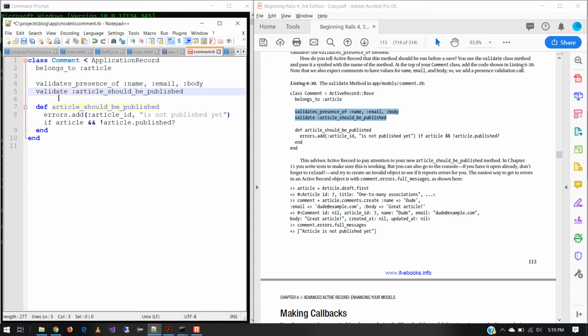So they have to put their name in, their email, and some sort of a message, and the article has to have been published. Otherwise, you can't make a comment. And if you think about the logic of that, of course, it makes a whole lot of sense.